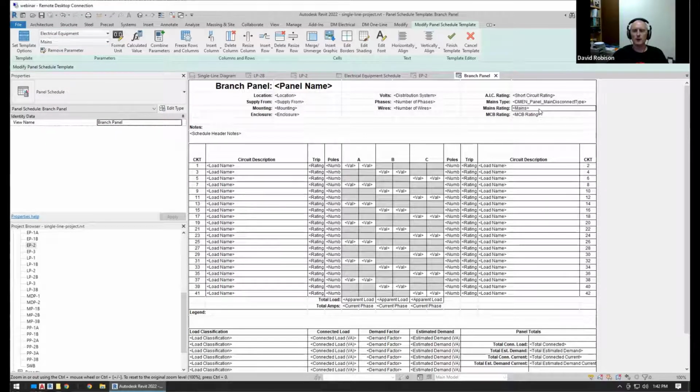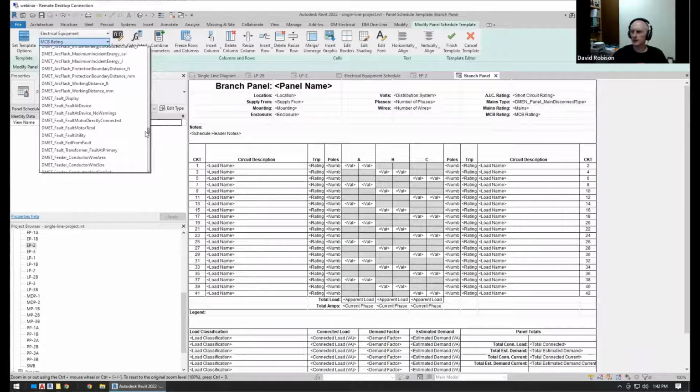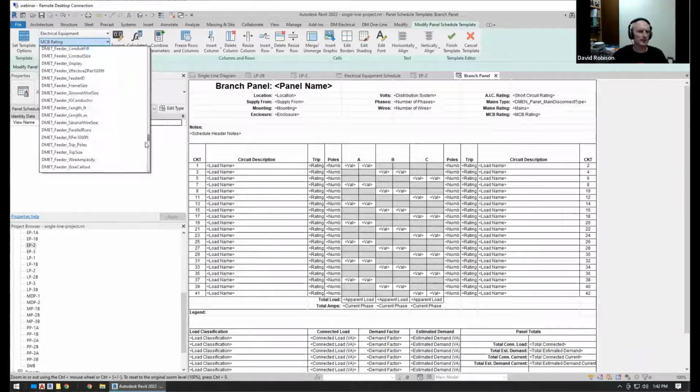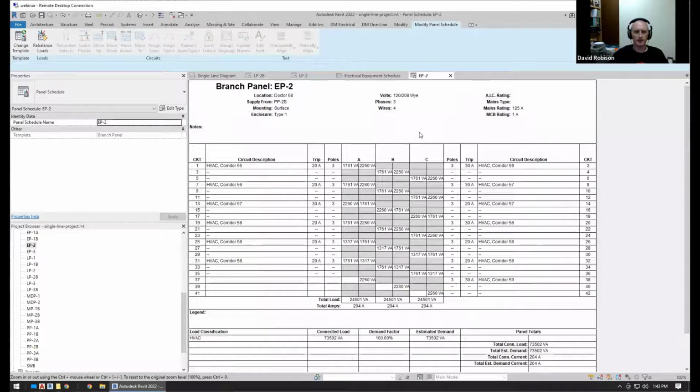And then we use the mains rating. The Revit mains rating is a useful parameter, so we use that for the bus size essentially. But then the main circuit breaker rating we replace with our own. So we will change that as well. Scroll down, and I want to use the panel main disconnect trip size. Make those changes. We'll finish the template.